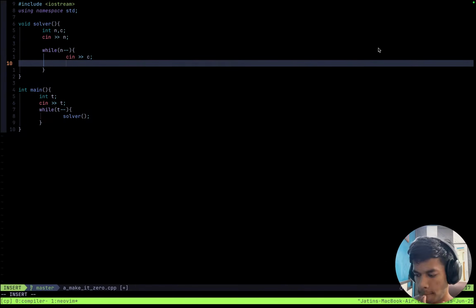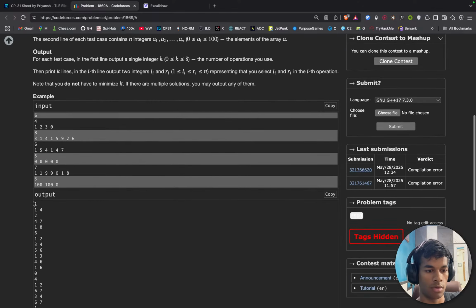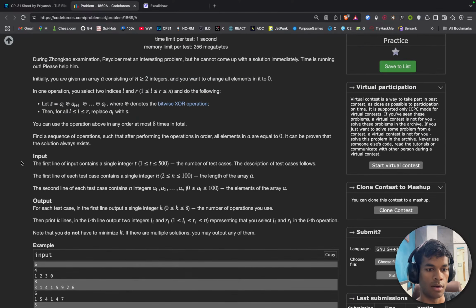To make this XOR equal to 0, I can first of all change the whole array into one thing, and then I have to take XOR of all these elements, and if N is even, then I am cool. And what do I have to output? Wait, L and R.